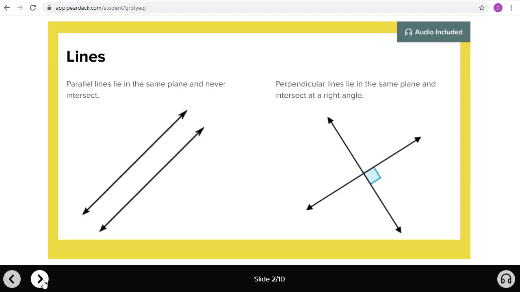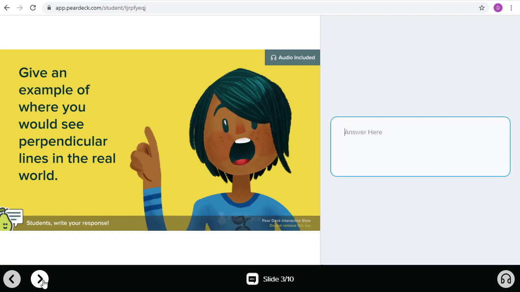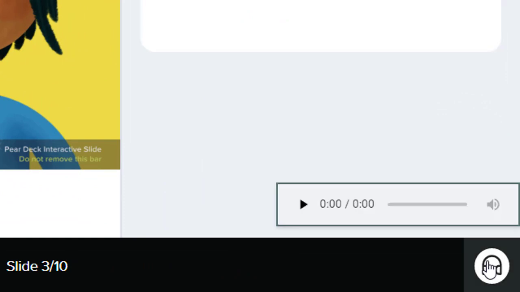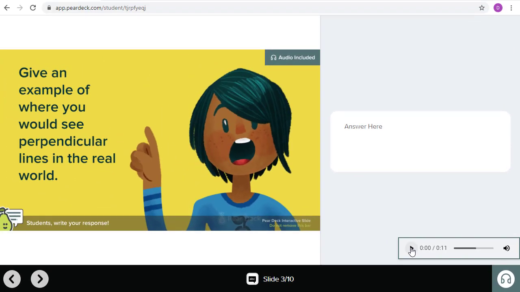As the student works through the slideshow, for any slide that you have added audio, they will see a headphones icon in the bottom right-hand corner. The student can simply click on that icon and then click the play button to hear the recorded audio.